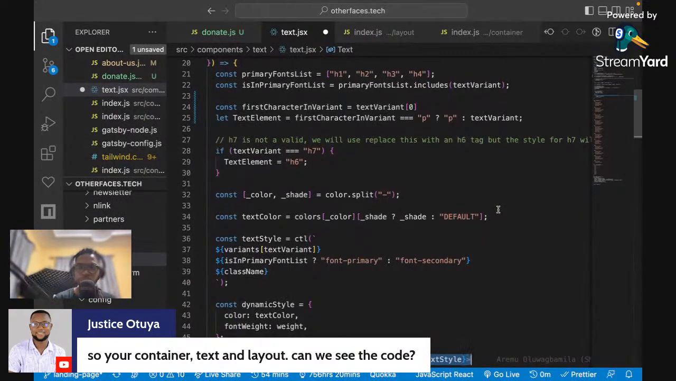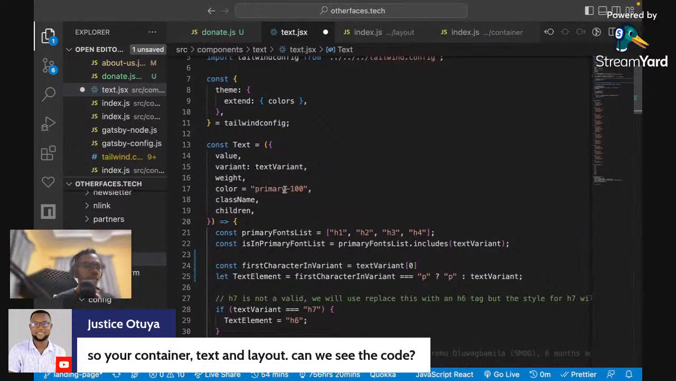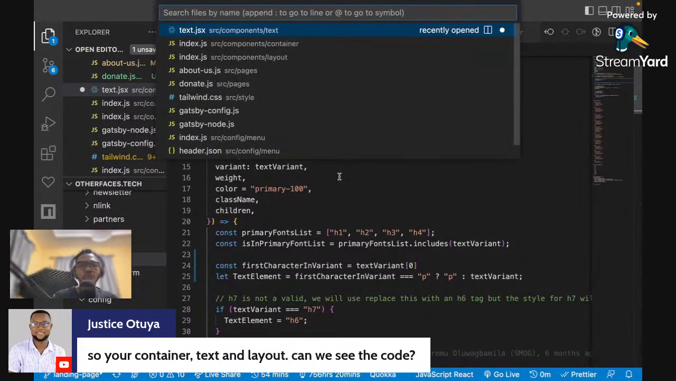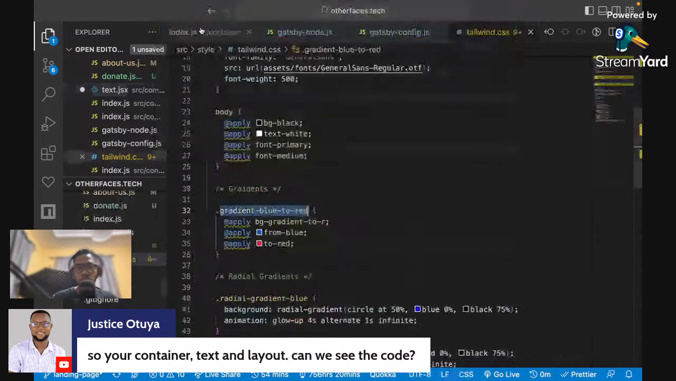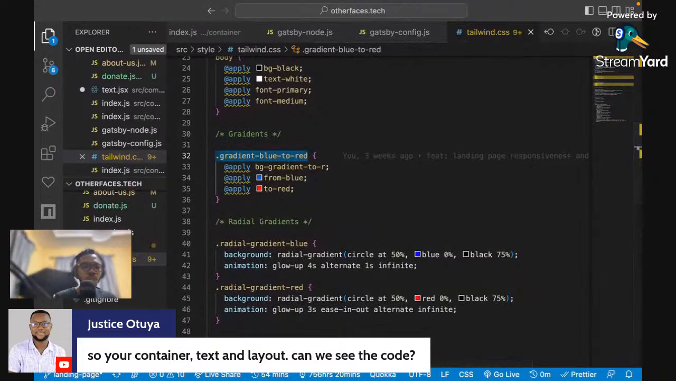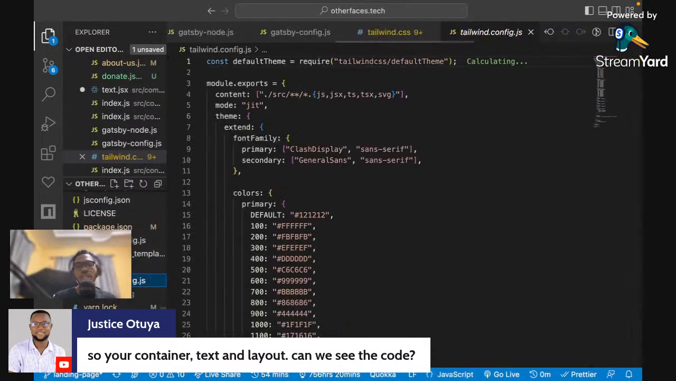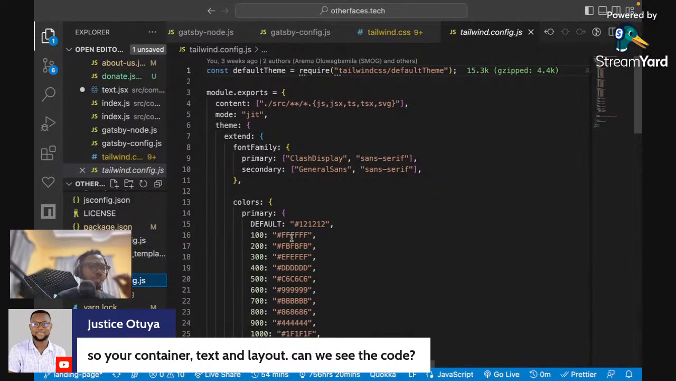So the other thing here is colors, right? You can pass a color in here, but the color must come from your Tailwind CSS classes. So for example, you have your tailwind.config.css, right? Remember that one of the reasons why something like Tailwind CSS exists is to ensure that there's consistency in your design system. So I wanted to ensure that that text element also didn't accept any other color aside the color that is in the design system, right?